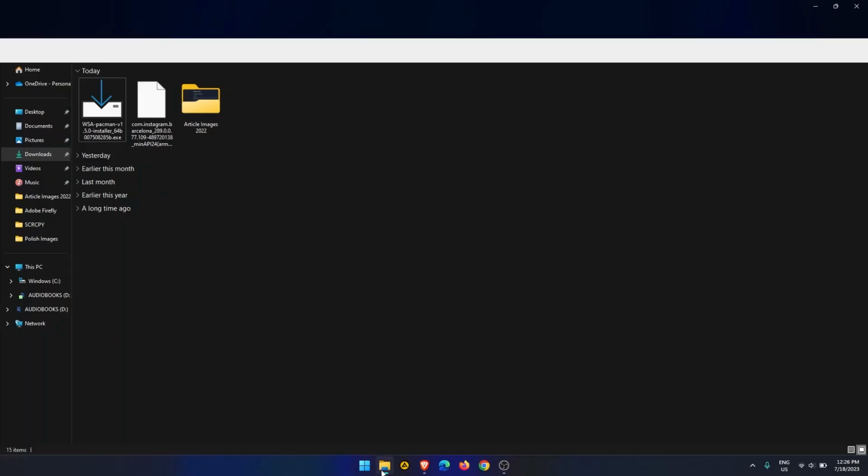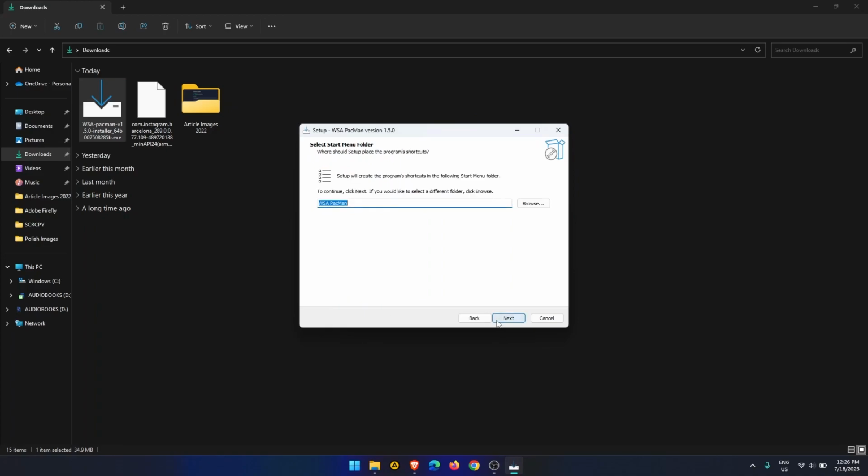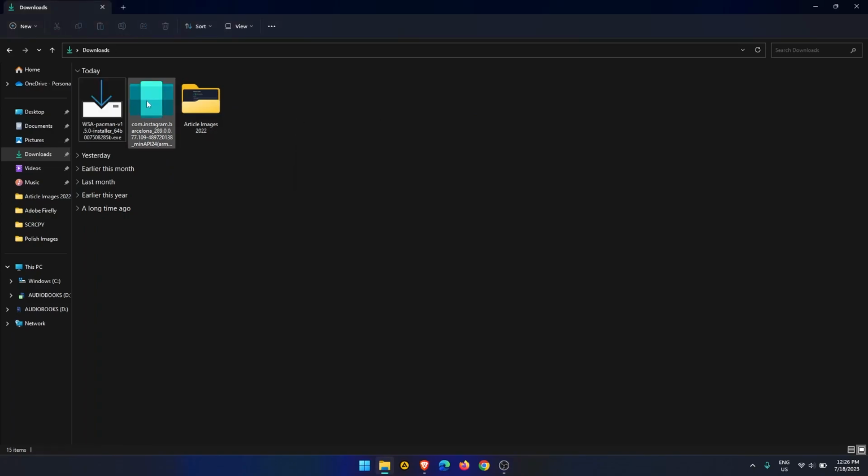So once you have those prerequisites, Subsystem for Android, Pacman, and the APK, just install Pacman, pretty standard installation. You'll get a security prompt, accept that, then follow the standard installation process. Just make sure when you get to this page, you leave both boxes ticked. They'll allow it to recognize the APK extensions. Once you've done that, just install it. Okay, that is finished, and you'll see that the APK file that was here before is now recognized as an APK and we can install it.